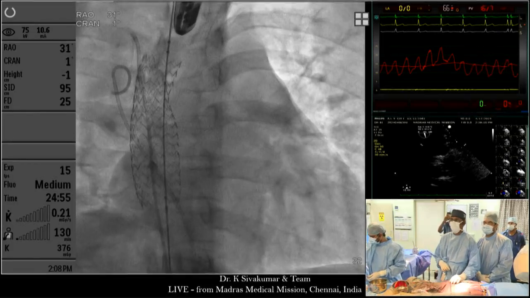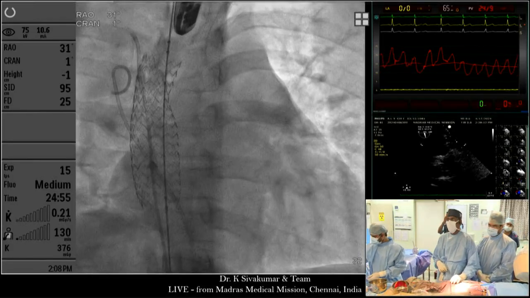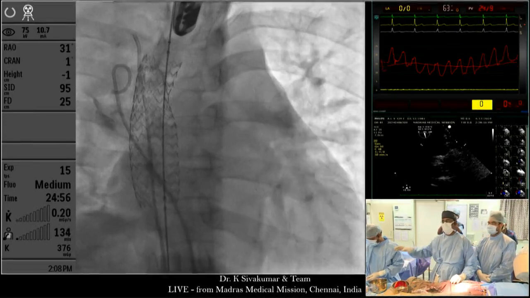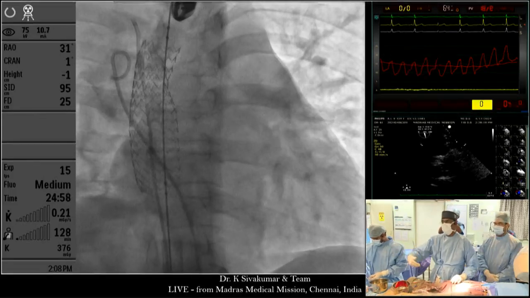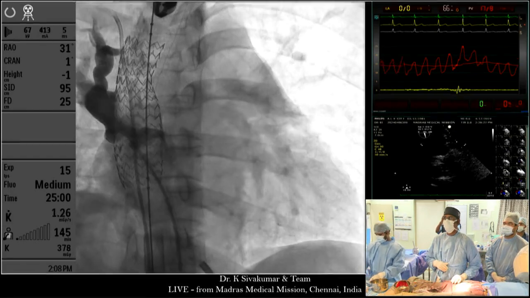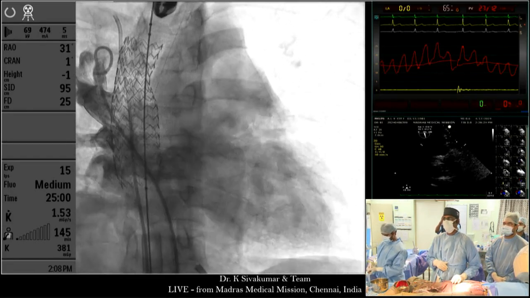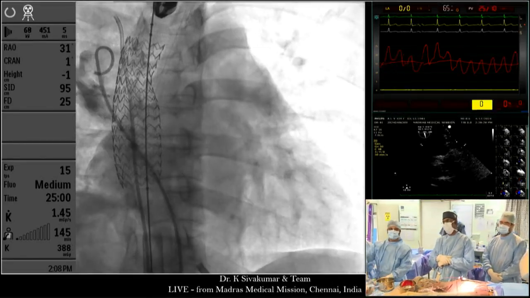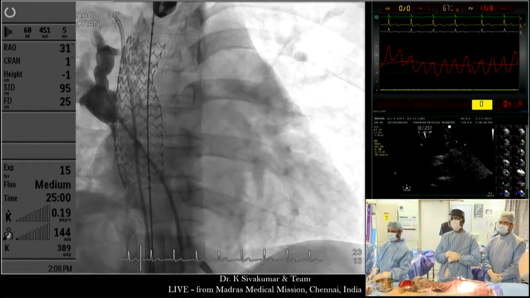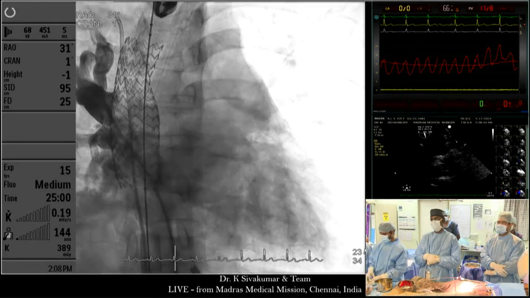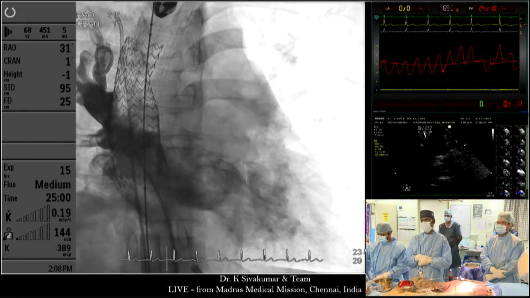Ready? So this, ready? Come towards me. Yeah. Freeze the image and show. Freeze it. Go back, go back.